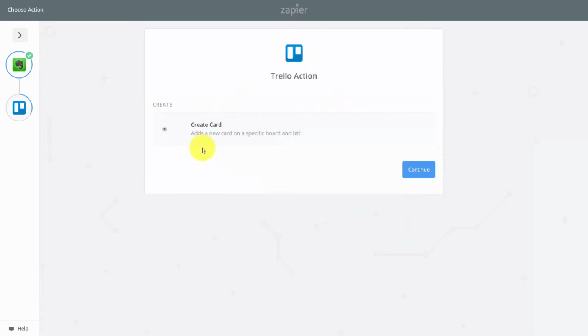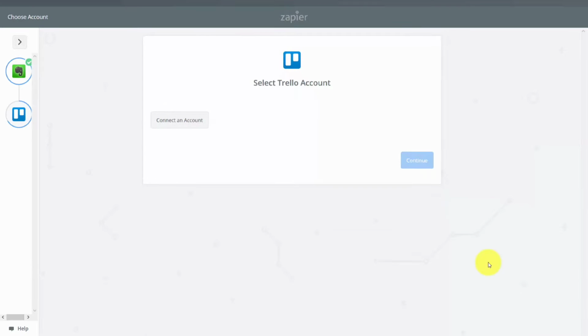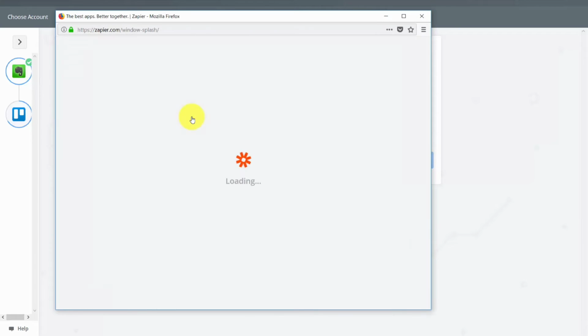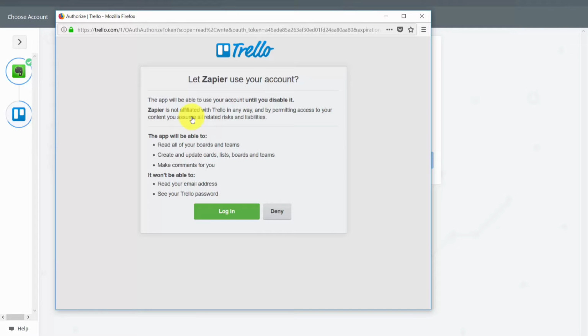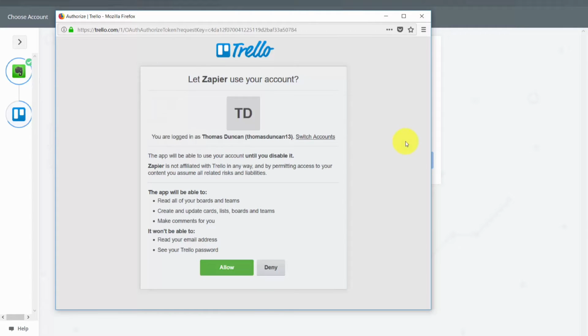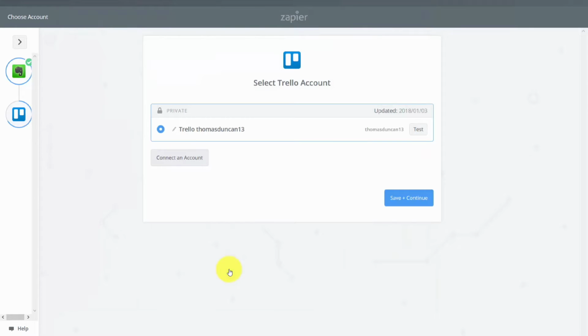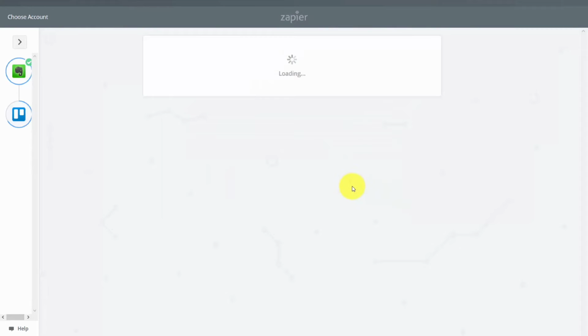And in order to connect Trello, we're going to start the process with the Create Card link. Then we are going to connect our Trello account. Trello is going to ask us to let Zapier use our account. We're going to say yes. Then we're going to click Allow. And then our Trello account will be connected to Zapier. We're going to click Save and Continue.